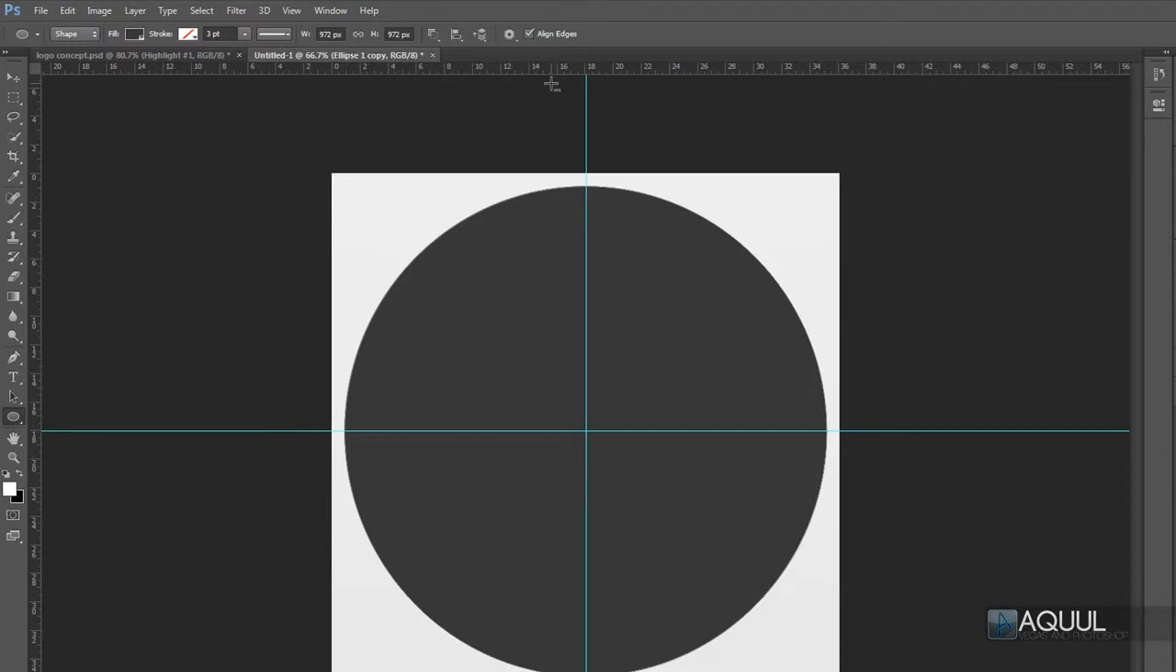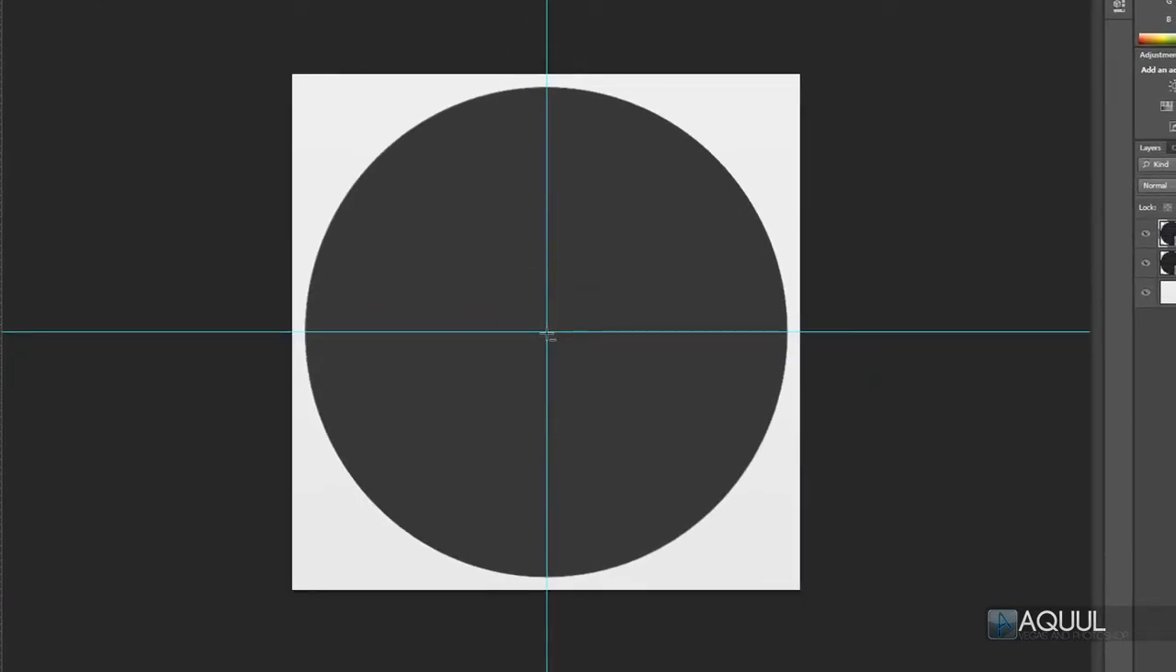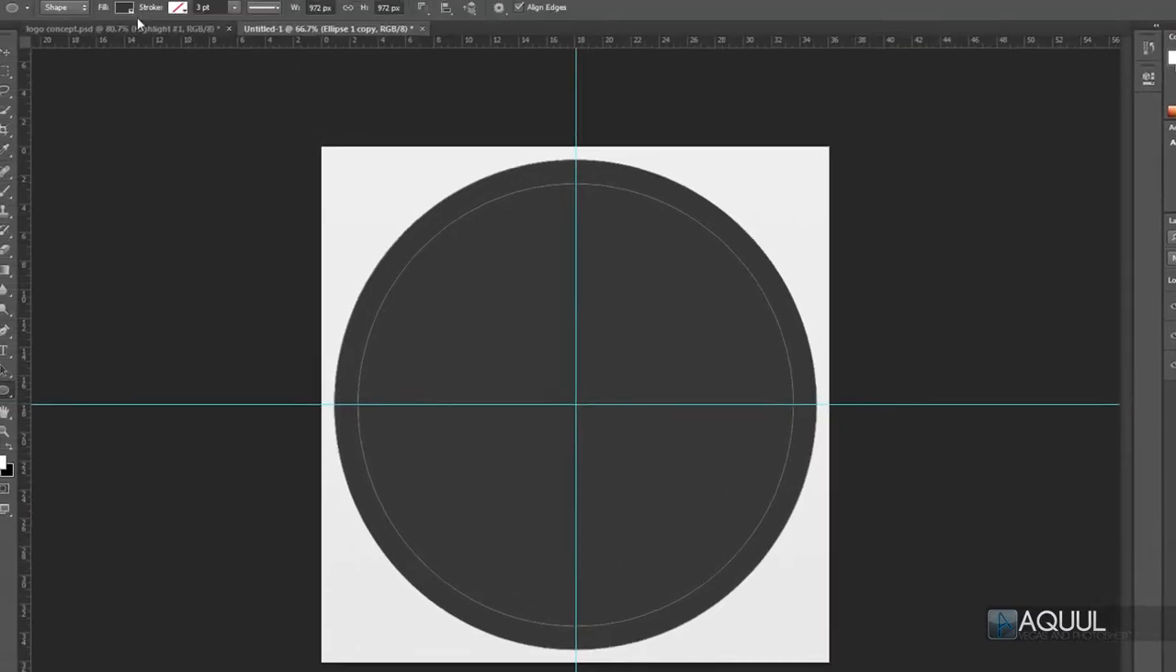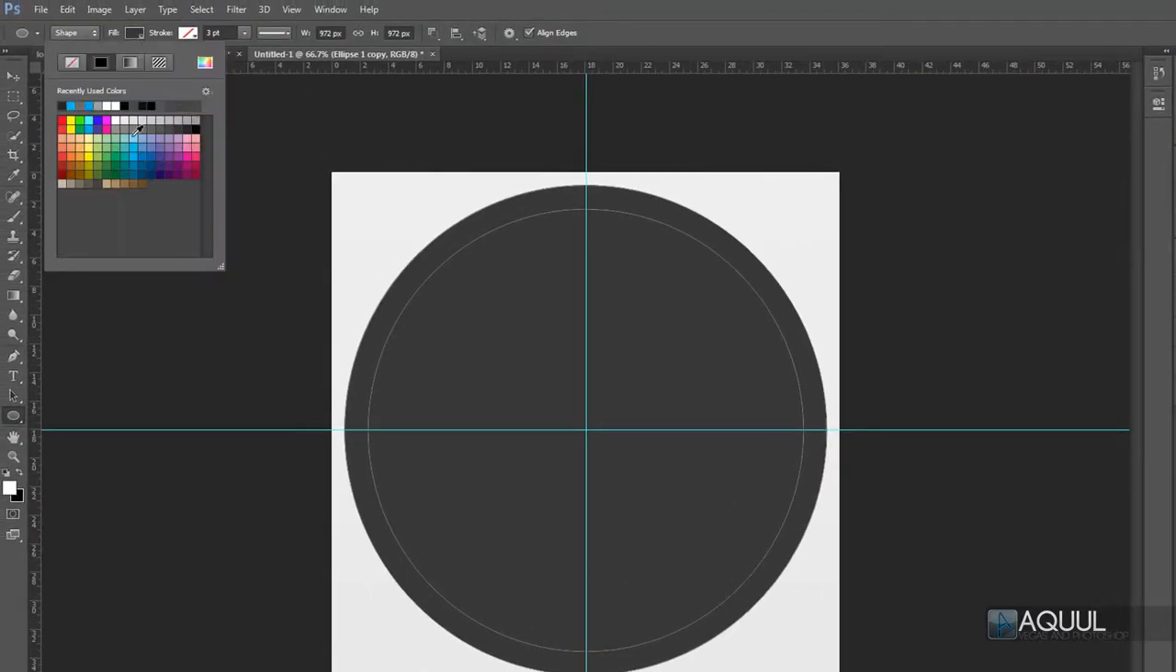And then you just want to click in the middle of the canvas again, hold down Alt and Shift, and then drag it out so it's just a little smaller than that other circle that we made earlier. Sweet, now let's change the color just to a lighter gray with that same color box there.